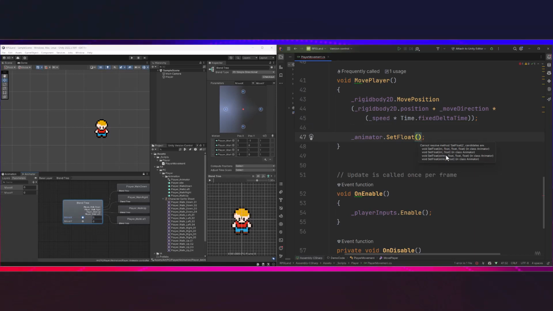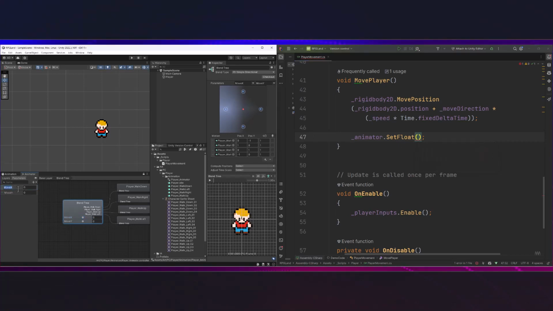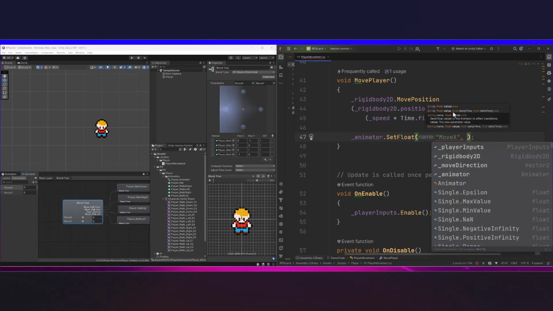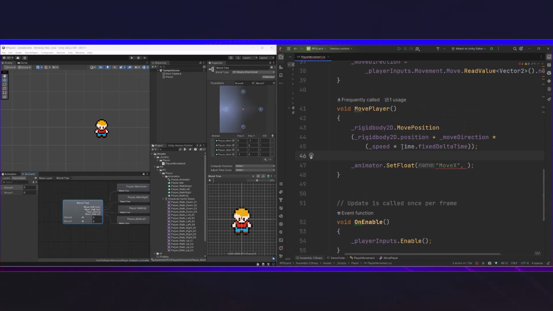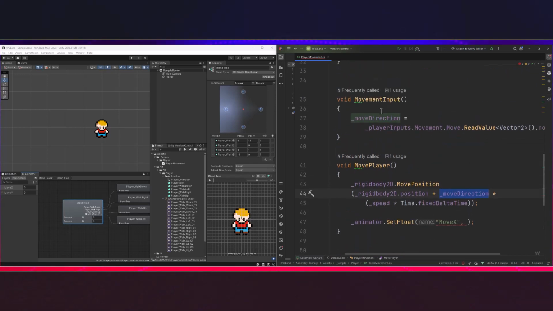I know in Visual Studio it does a little bit better of a job of telling you, like, it wants you to add a name. Here it's giving us this, oh, here we go, string. It's kind of doing the same thing. The string is the name of this parameter. So what it's saying is, the name of the parameter I'm trying to set, which is moveX, comma, by what value. And the value I want to use is, remember, this move direction here, which is being stored up top.